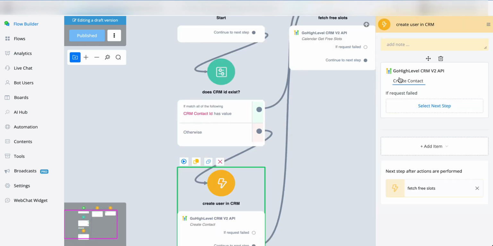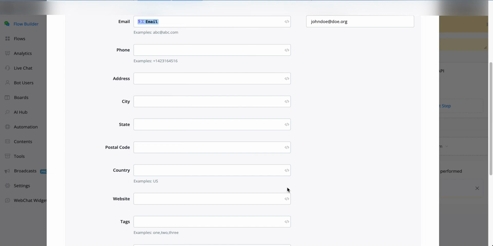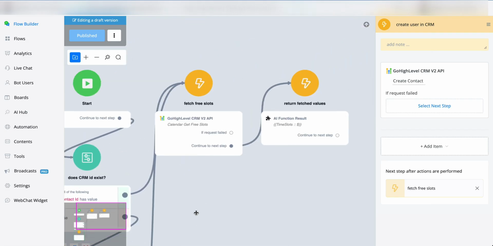If we take a look inside, then you will see for the create contact that we just fill in all the system fields that we already have and we just captured from the previous function, right? And then we are going to output the contact ID that we get when testing the request and save it towards the system field CRM contact ID. From there, we're going with fetch free slots.